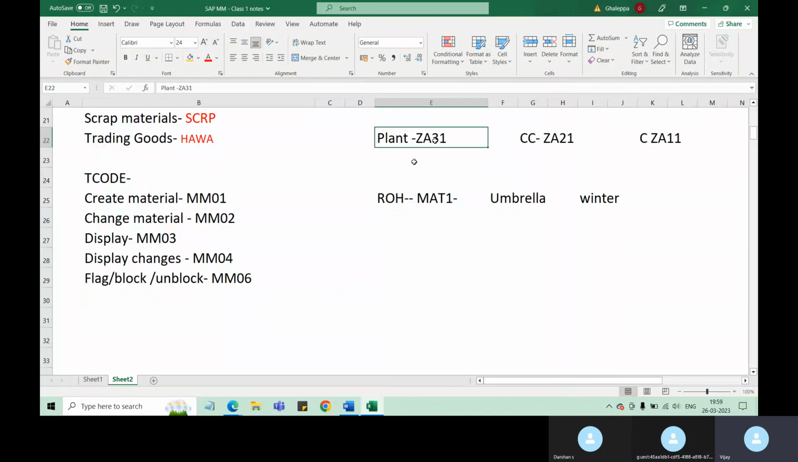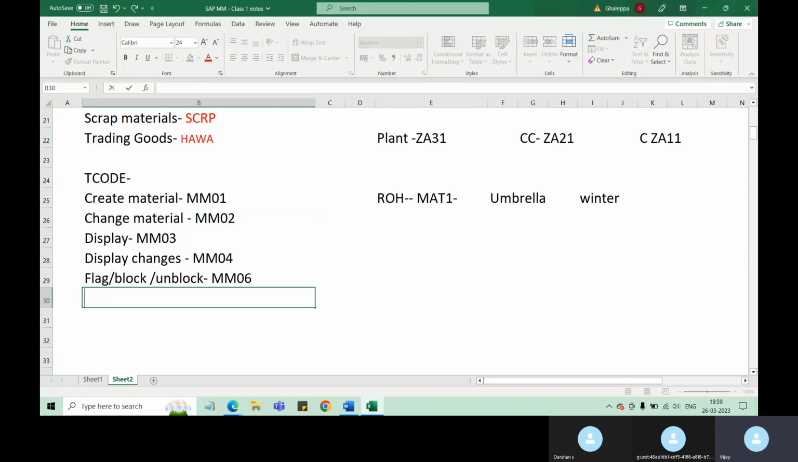Using MM01, you can view only one material at a time. You need a list or report of all those 1,000 materials which have been created in this particular plant. So there is one T code called report or list of materials. I can use the words list of materials in that plant, or report in simple words. So MM60.